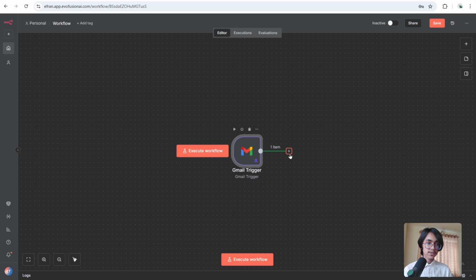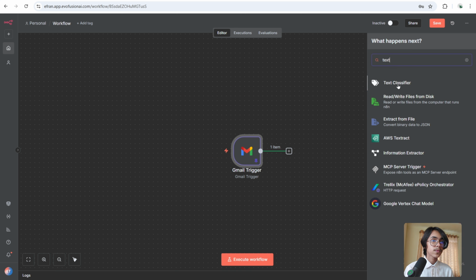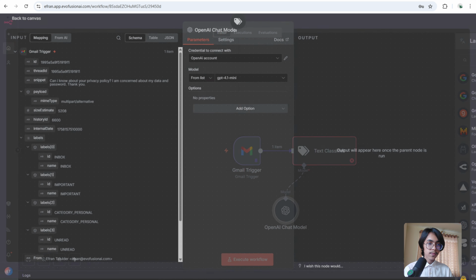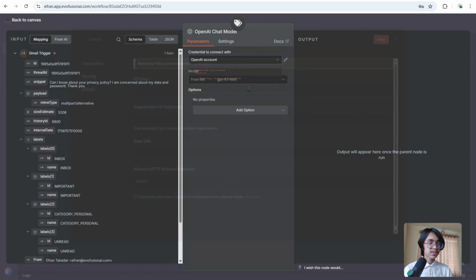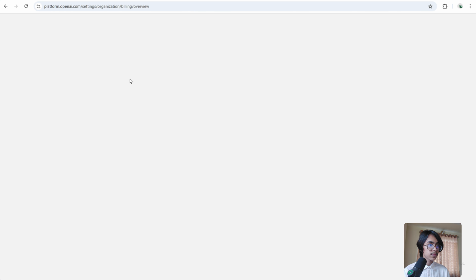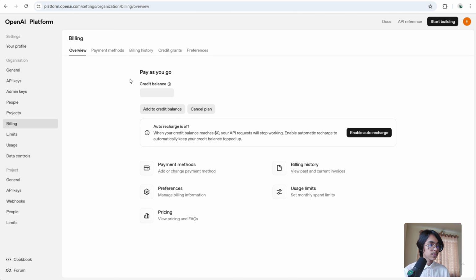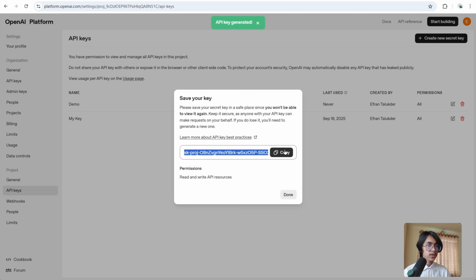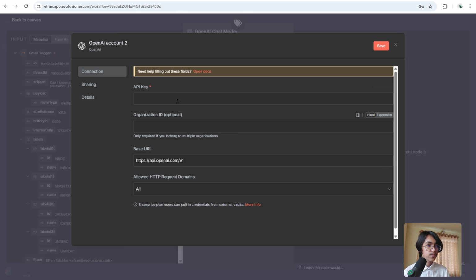Now we are going to add text classifier. Now click on plus and I am going to choose OpenAI chat model. Now we have to set up our credential. Search on your browser OpenAI billing. Click into here. Now click on API keys. We are gonna create a new secret key. I am going to call it demo. Now copy the key. Go back to n8n. Paste it right here. Hit the save button.